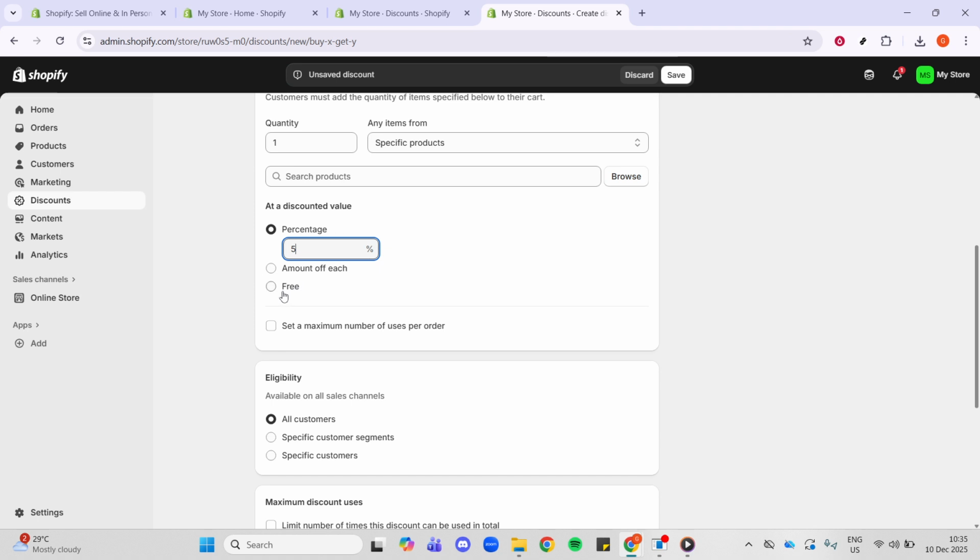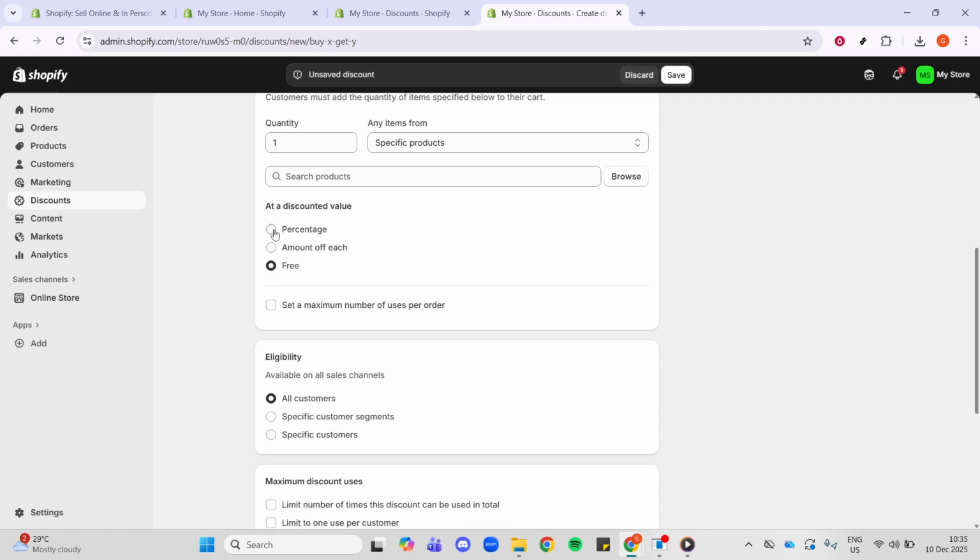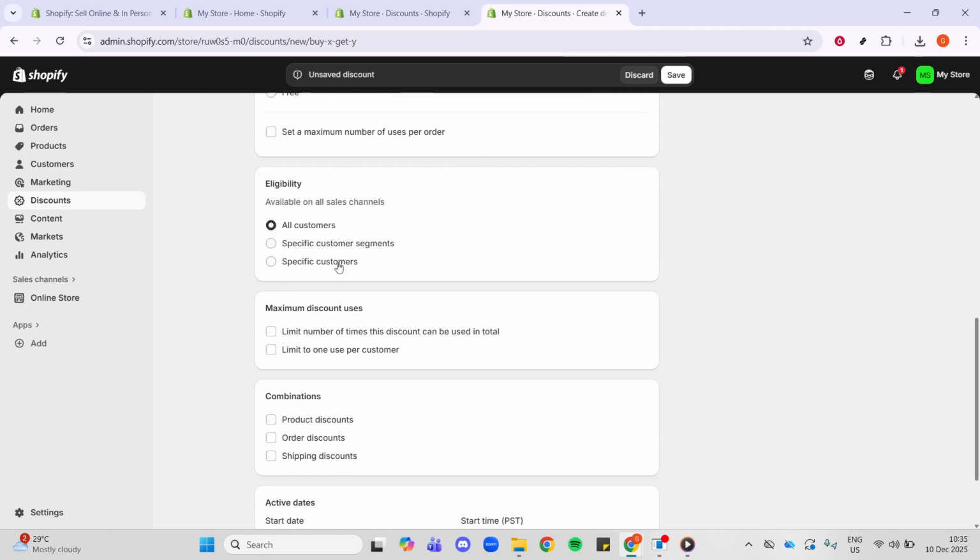Next, define eligible customers. You can make the discount available to everyone or restrict it to specific customer segments, such as returning customers or tagged groups. This is helpful for loyalty or wholesale scenarios.